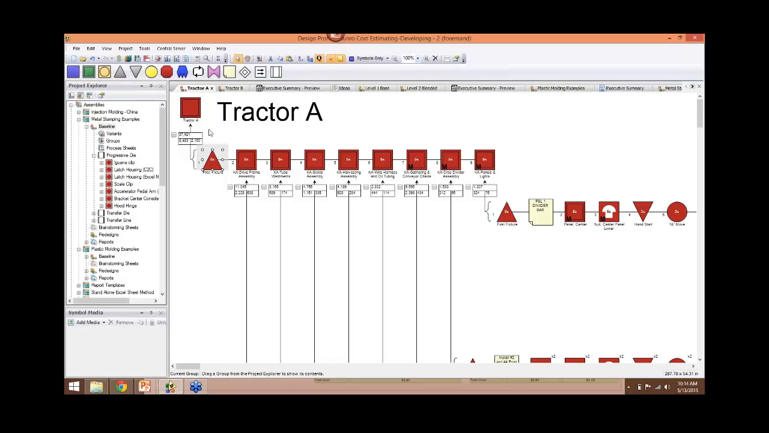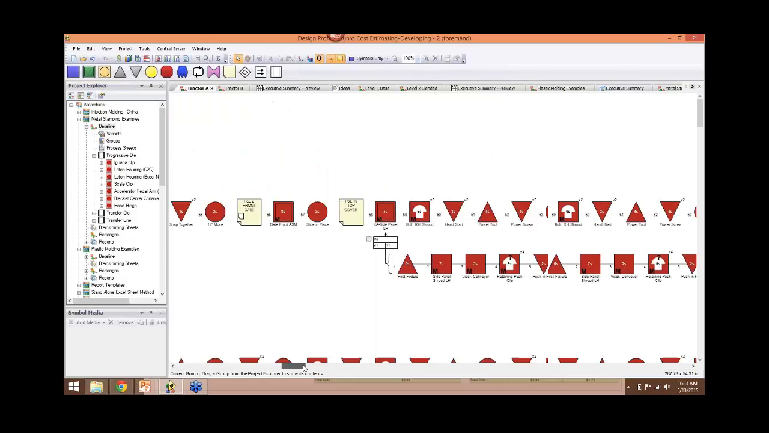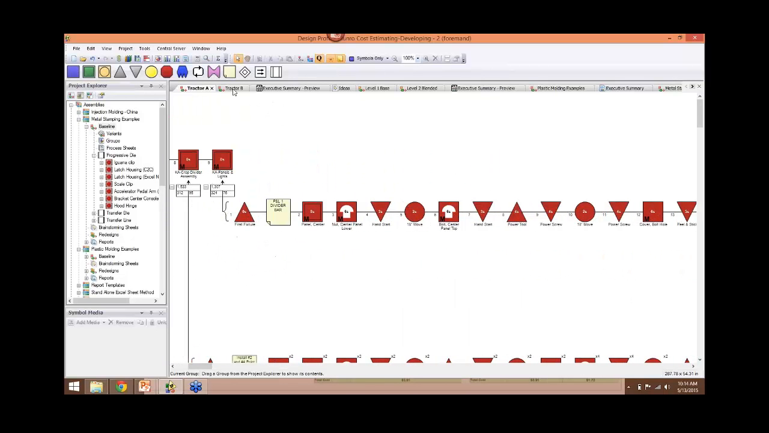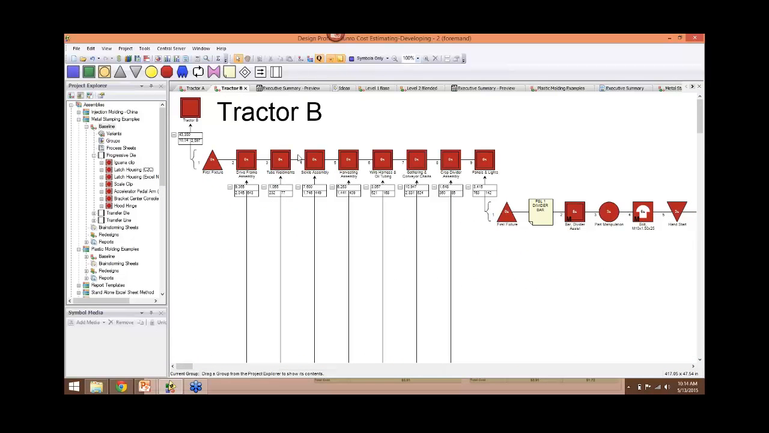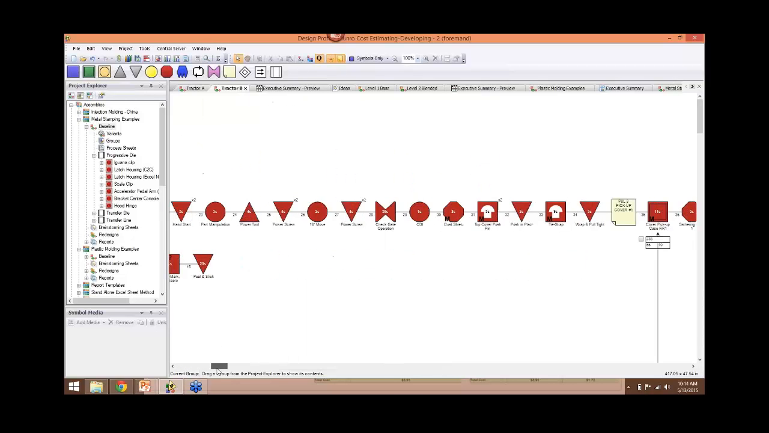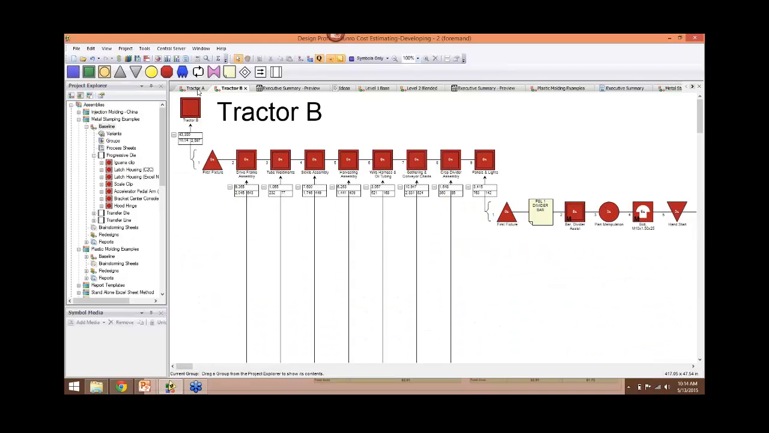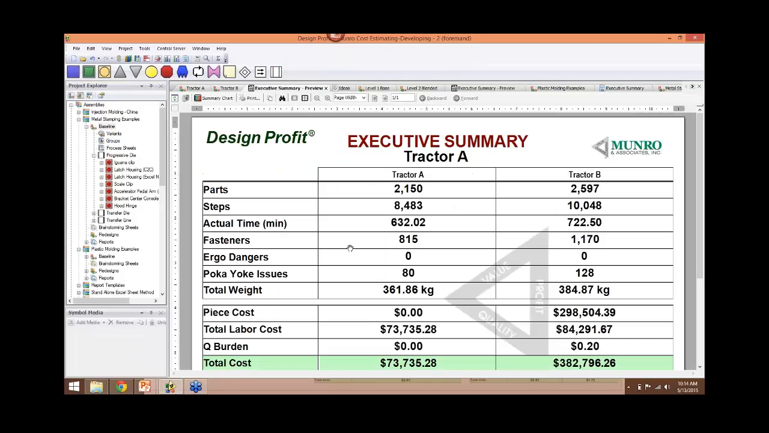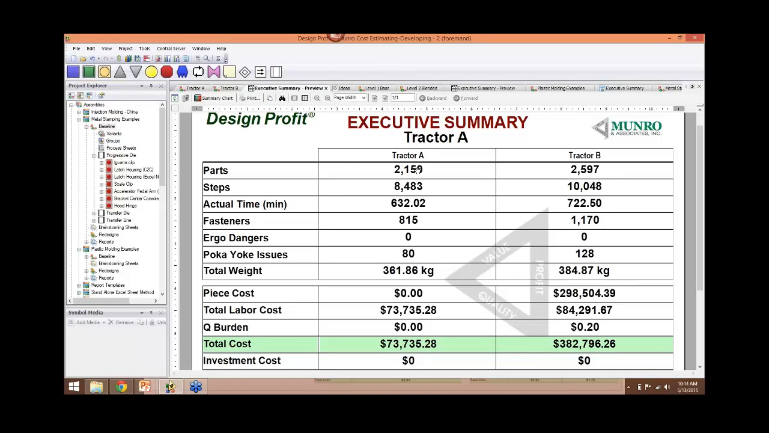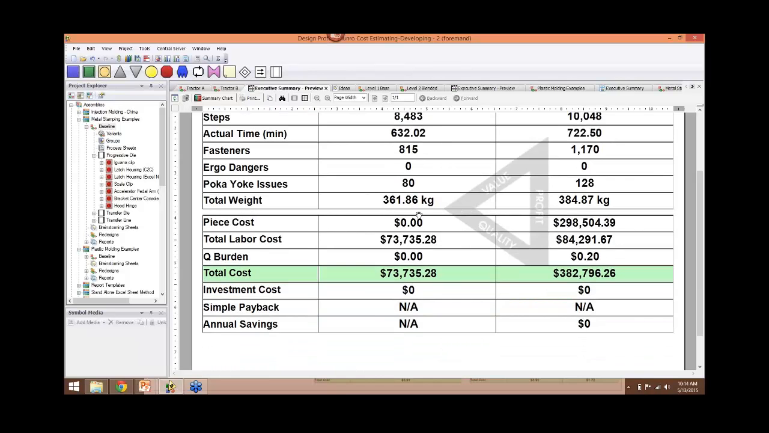So once we have modeled a complete product like this combine, we can then go in and model a competitor vehicle as well, so that we can understand what the cost and complexity of a competitive vehicle is. Once we have these modeled, we can create an executive summary. With the executive summary, we can look at how many parts Tractor A has, how many parts Tractor B has, how many steps, actual time, how many fasteners, and a bunch of other information.